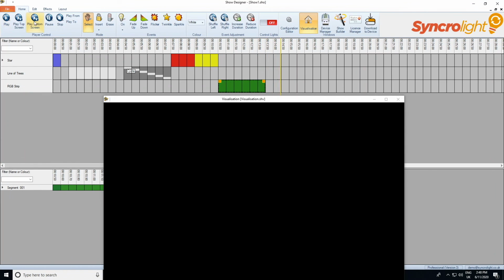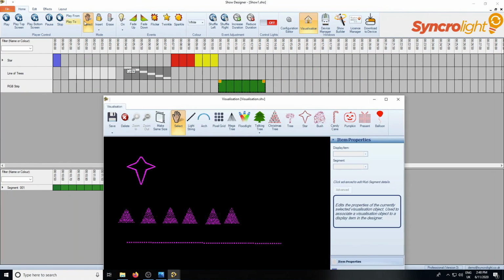So that's given you a quick overview of the visualization. I hope you found it useful.